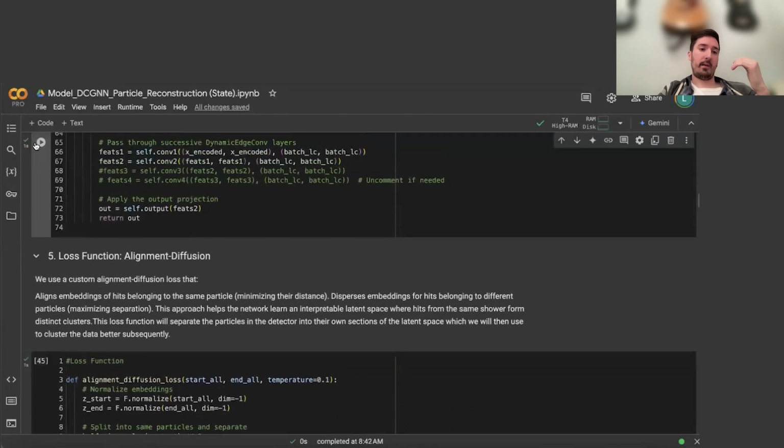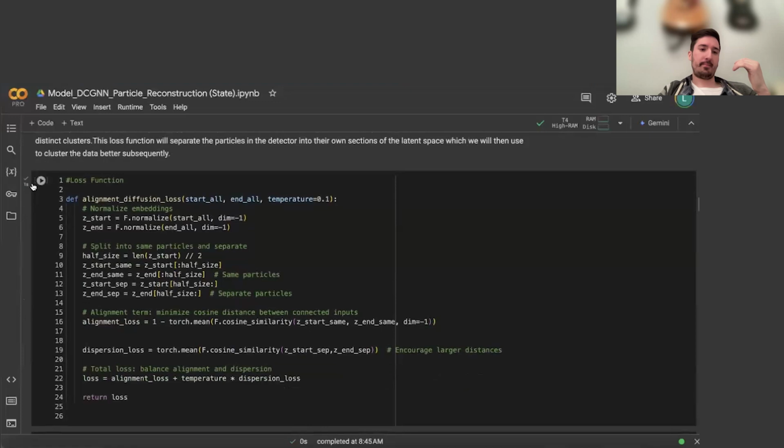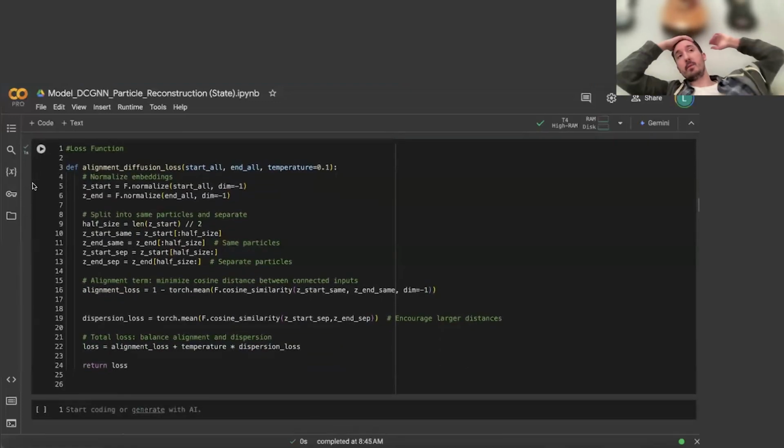So we run that. Okay. Now we define the loss. What I explained earlier is the general idea of what we want the loss function to do. You can think of many ways of accomplishing that. So what I'm doing here is I have some set of examples of connected and unconnected vectors. The connected ones are 2 nodes that are supposed to be the same particle. Unconnected ones are supposed to be separate particles.